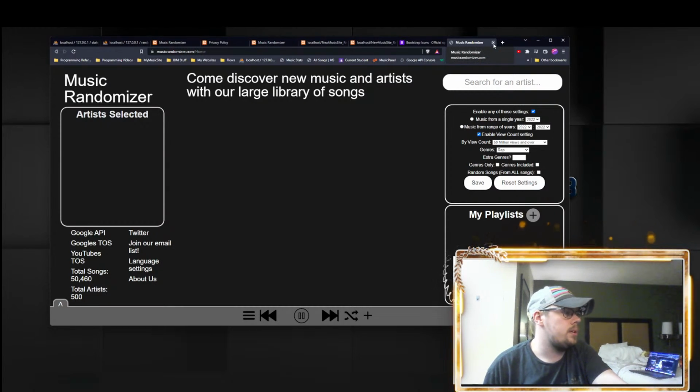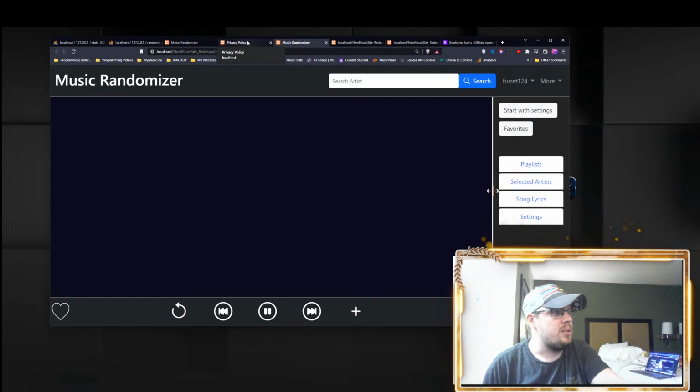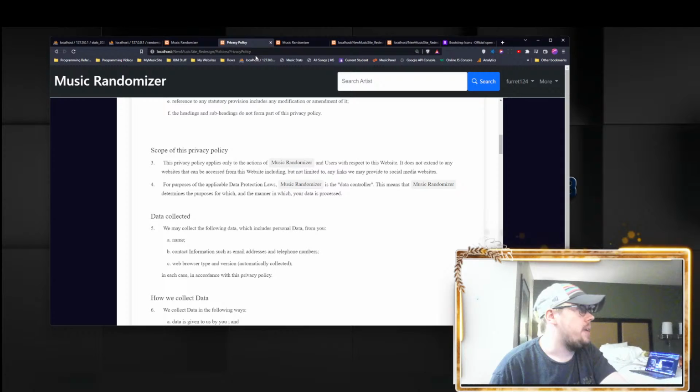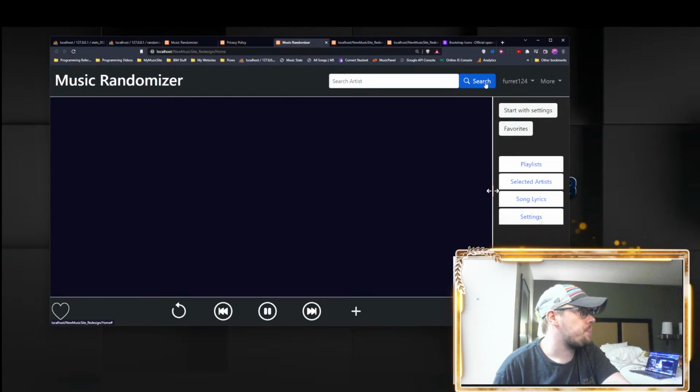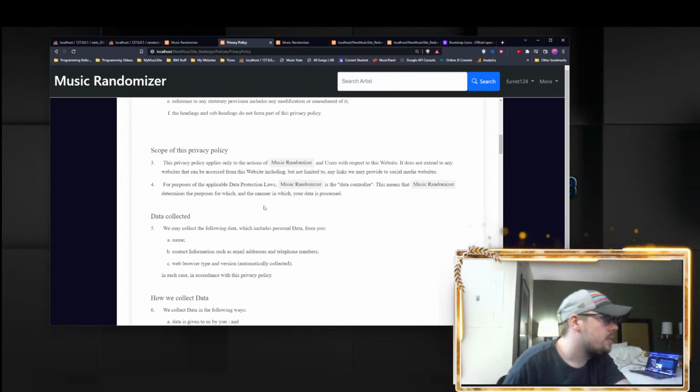So yeah, that's why I'm doing it like this now. I get so happy when I look at the old UI versus this. It just looks so much better. But now that I have a login system, I need to add a privacy policy.